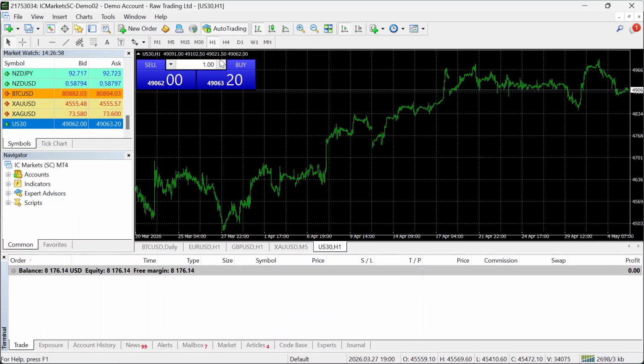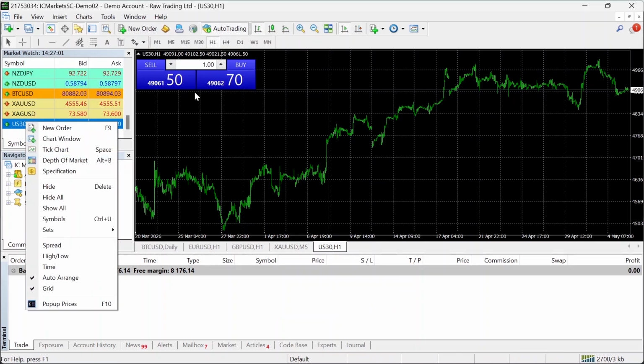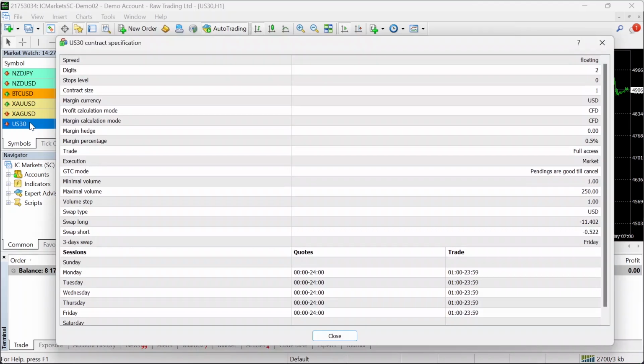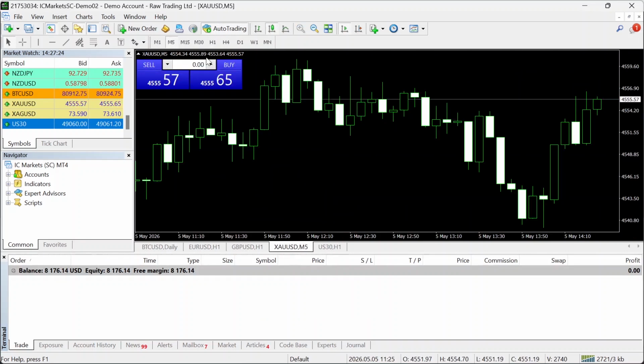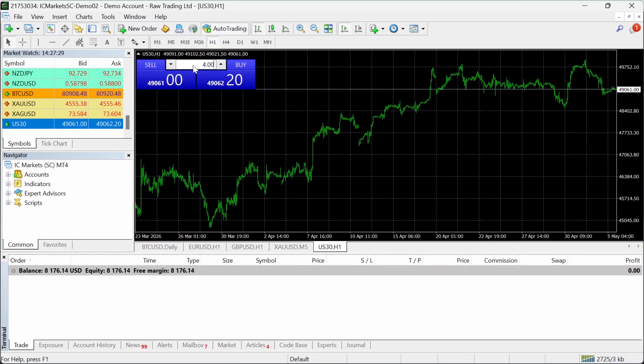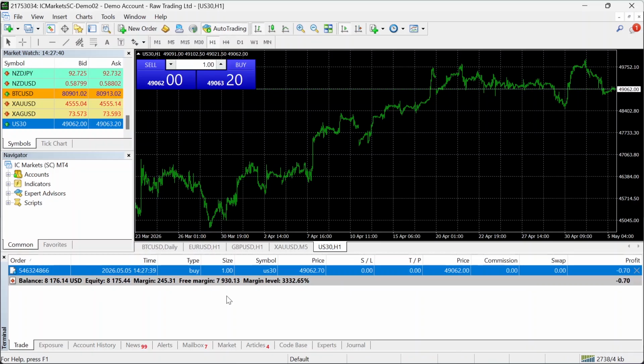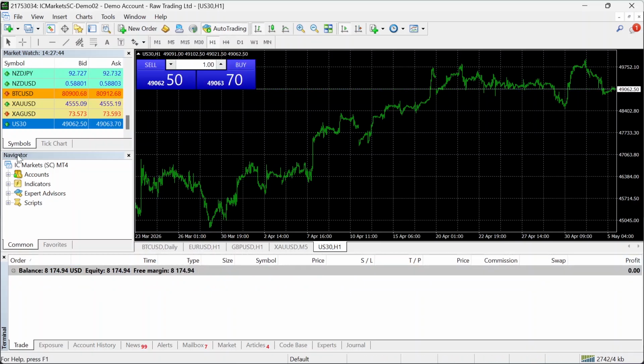Now, before we try this, let's quickly check out the specification for US30, and you can see that the minimum volume allowed is 1. On this particular one, I cannot say I want to trade 0.01. It will not allow me, no matter the number. But on this other one, I can trade 0.01. Here, the minimum I can trade is 1. If I try to trade 0.1, I won't be allowed. But the moment I try to trade 1, you see, it opened my order. So that is that. Now, let's move to the next one.